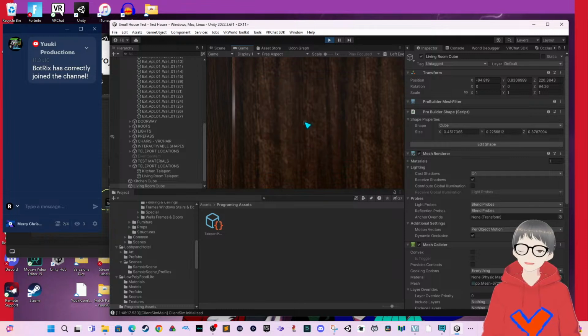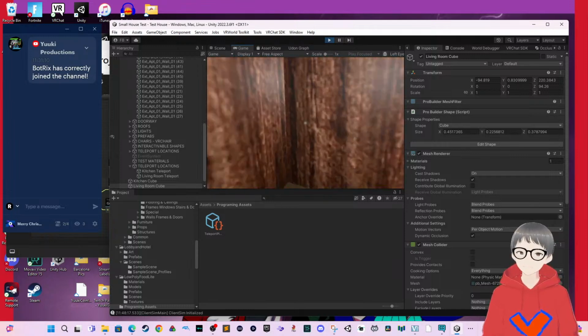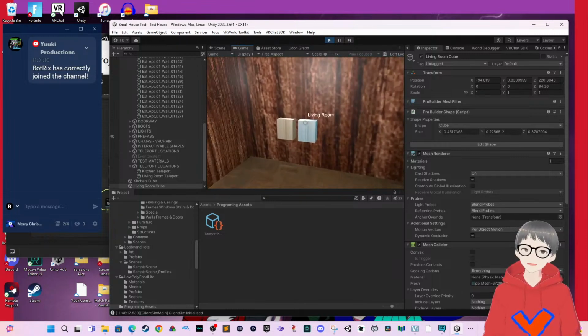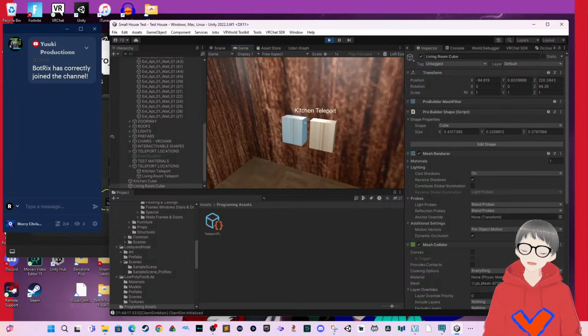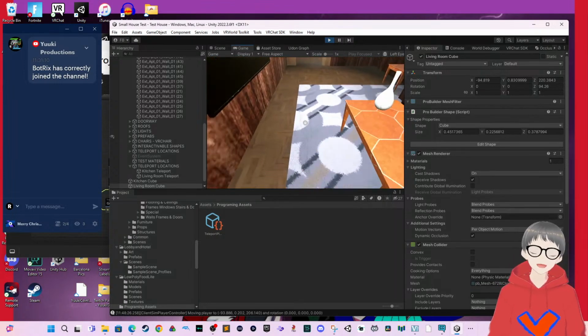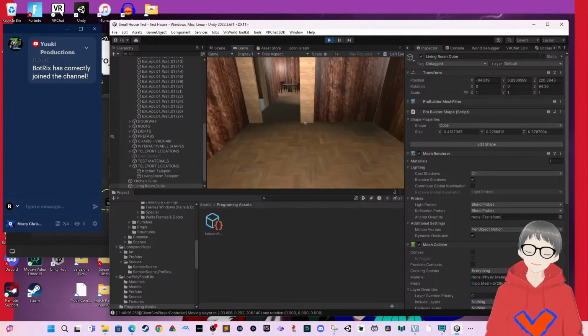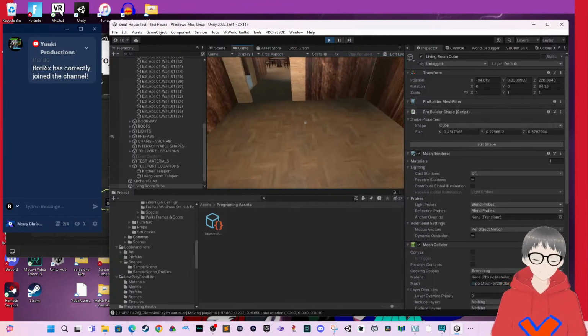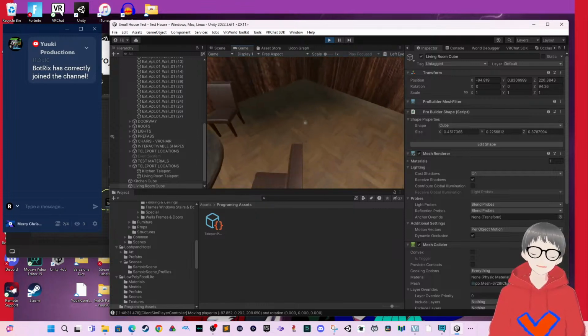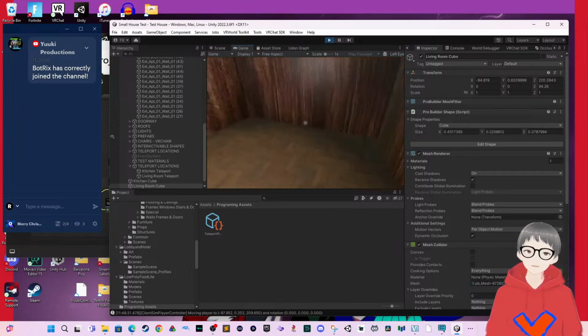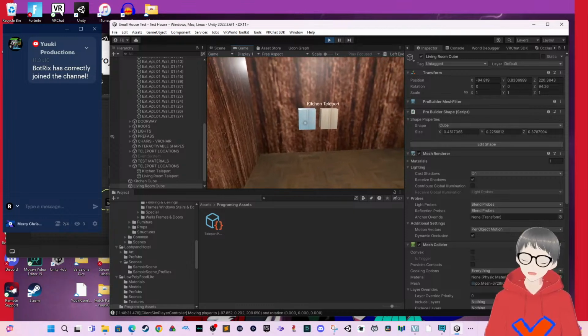So we're gonna close this menu. We're gonna go to this room. As you can see, living room, kitchen, teleport. Living room, ta-da, we're in the living room. Let's go to the kitchen. Ta-da, we're in the kitchen. So as you can see, we have now created our teleports.